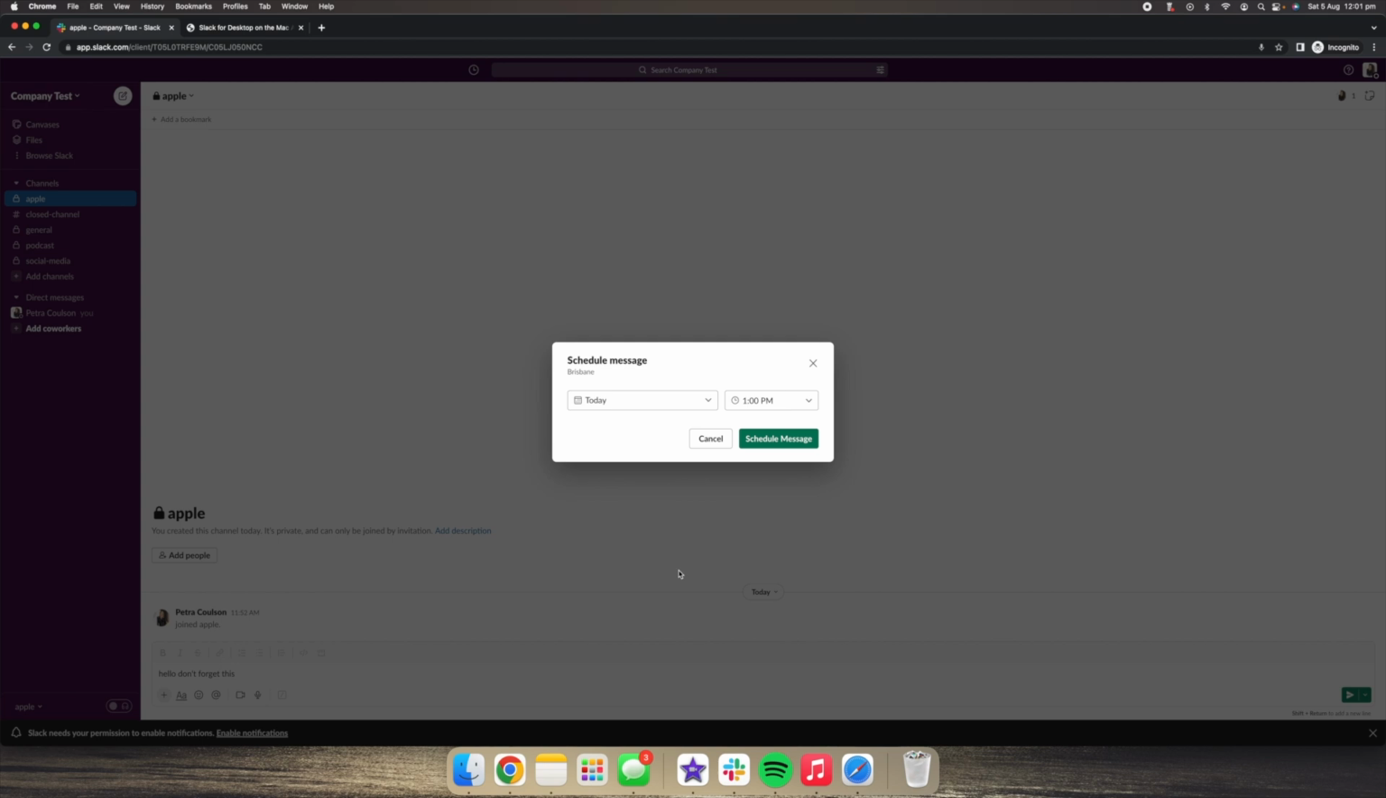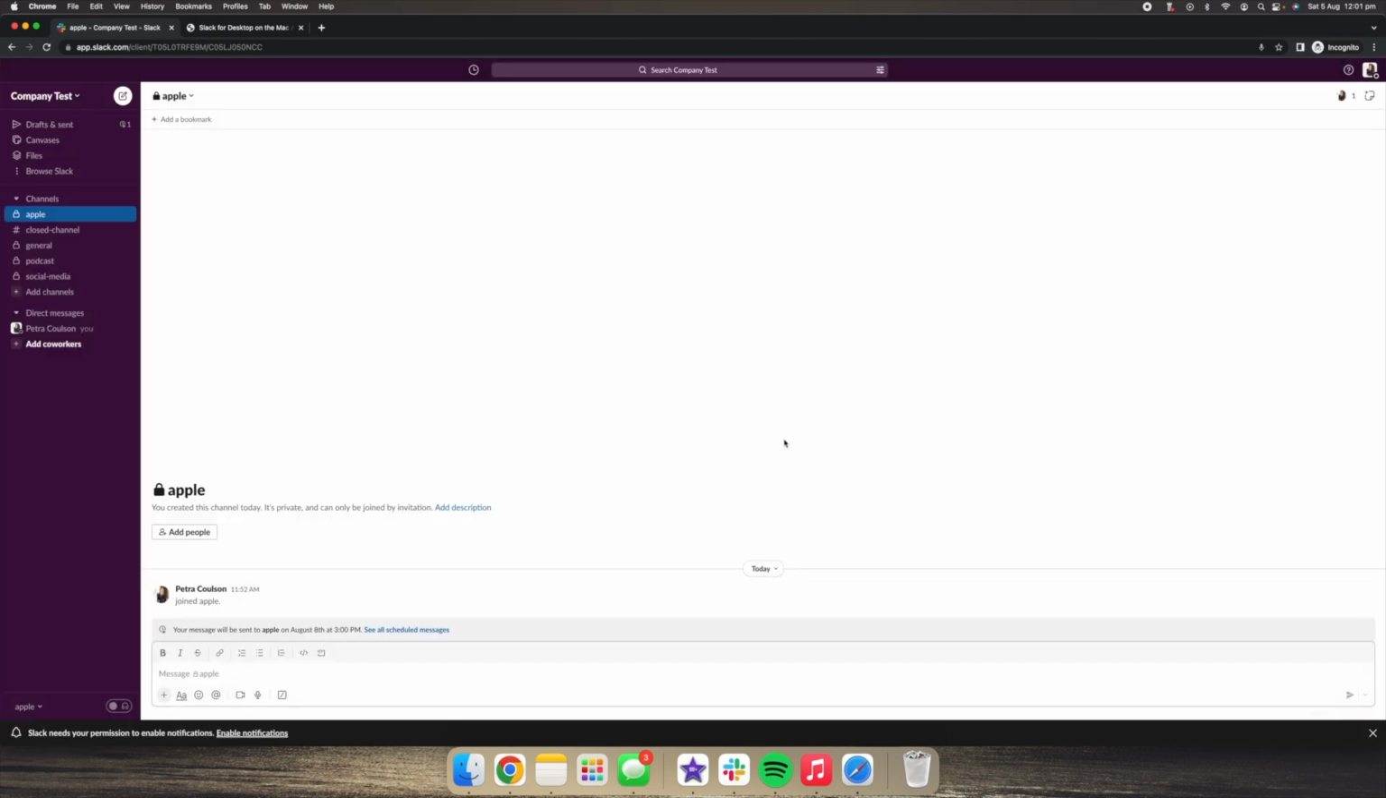So if we click on this, it will then allow us to change the date. Say we want to schedule this on the Tuesday, and we can select a time. We want to send this at 3 p.m., and then we can go schedule message. And now we will see your message will be sent to Apple on August 8th at 3 p.m.